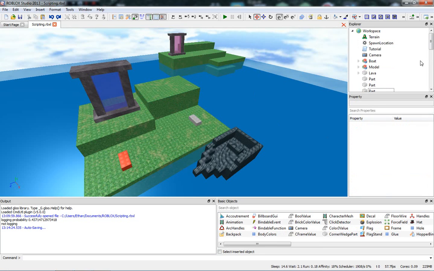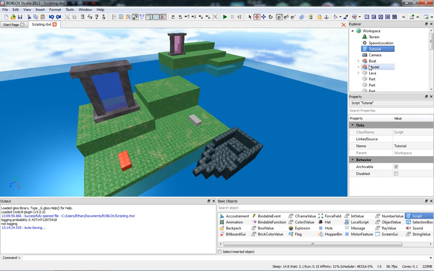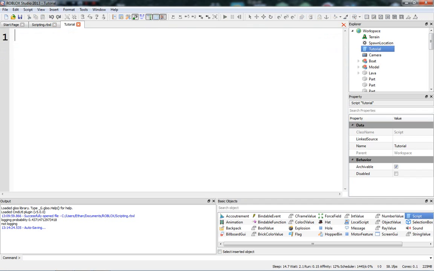Along with those things happening, with physics working while the game is running, scripts will also run. So let's just jump right into it here.